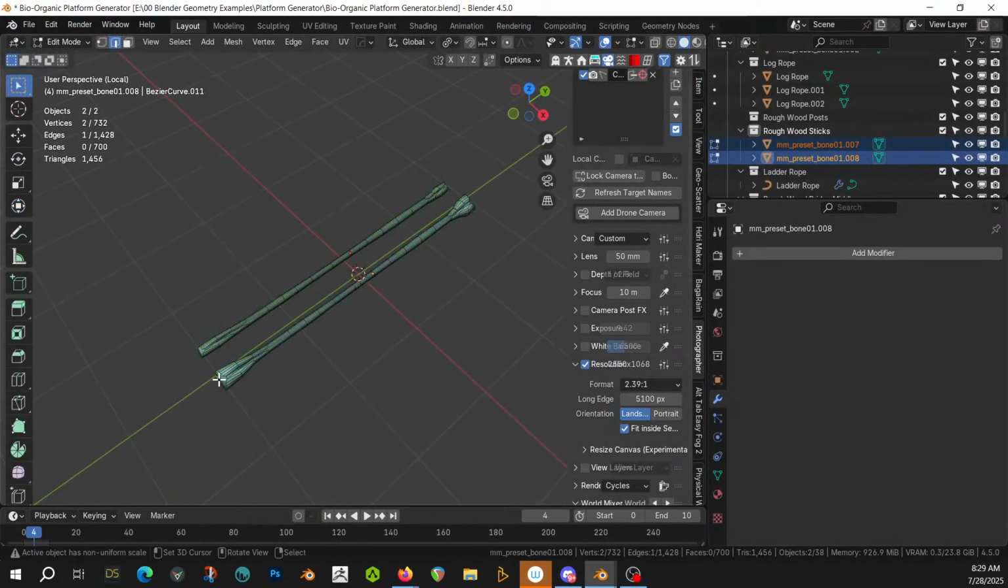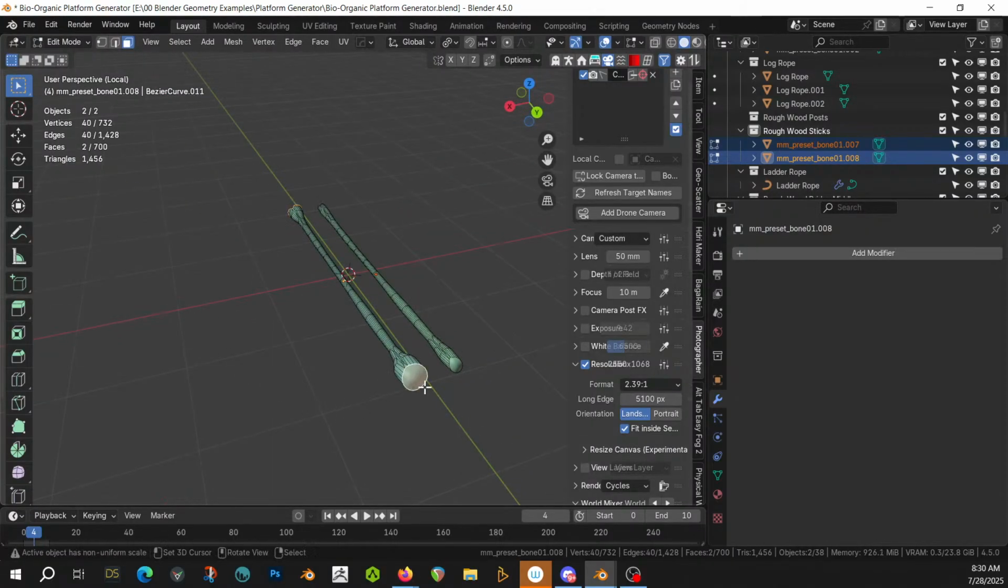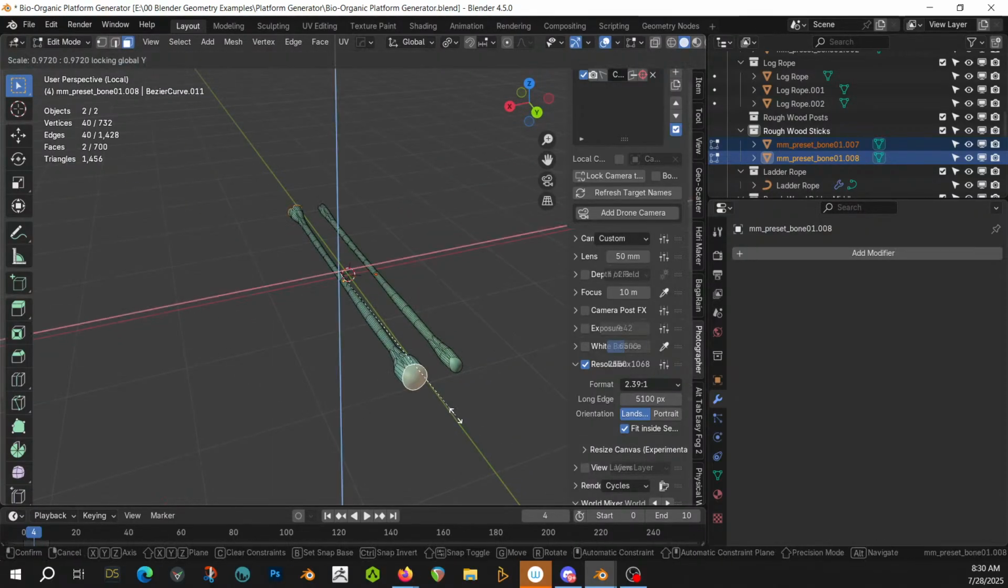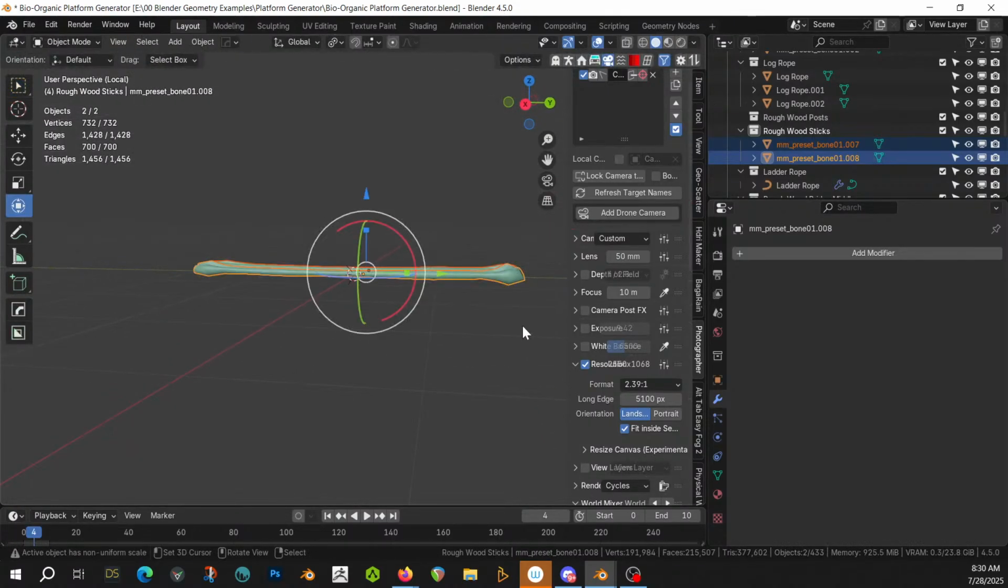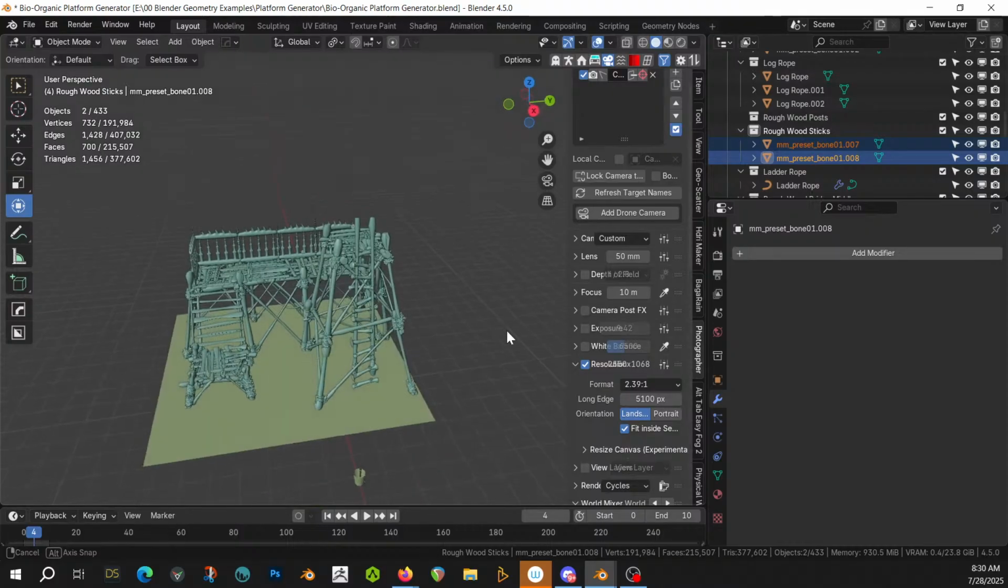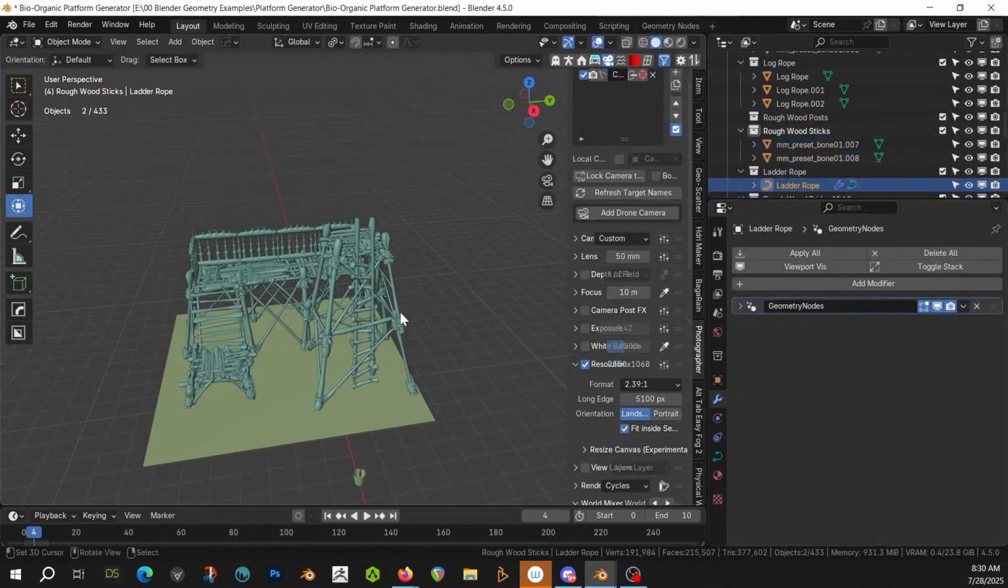Yeah. Let's scale that back down. Okay. Yeah, that's better. Okay. So we have to figure out how to make the UVs of the textures work on this thing right now. Oh, and ladder rope. That was the other one we need to fix.